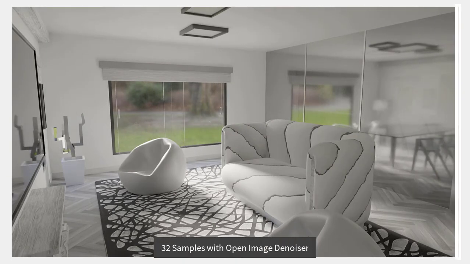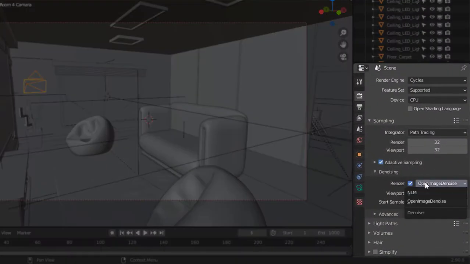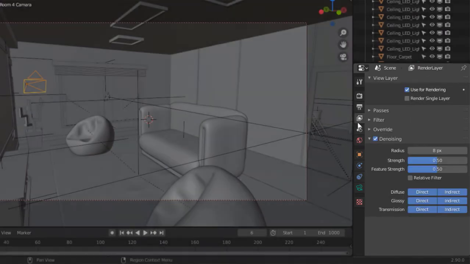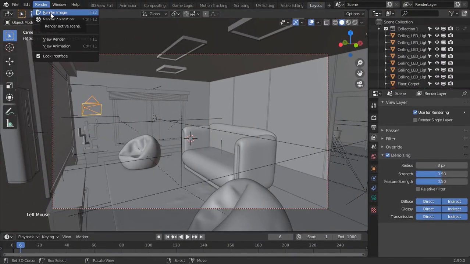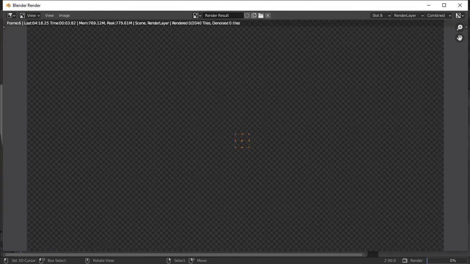OK. Let's render the same render setup with the NLM denoiser. It's rendering now.